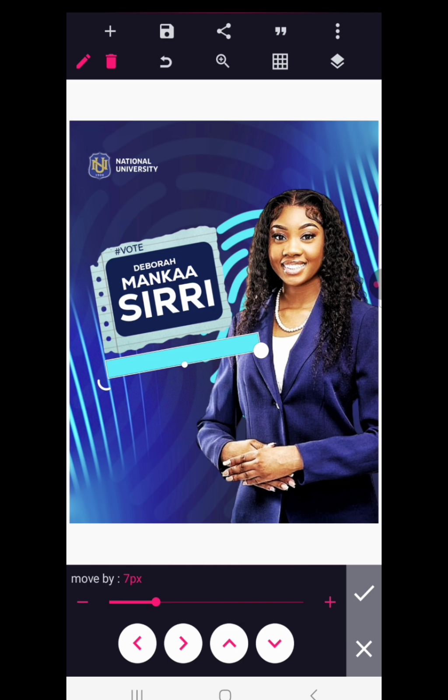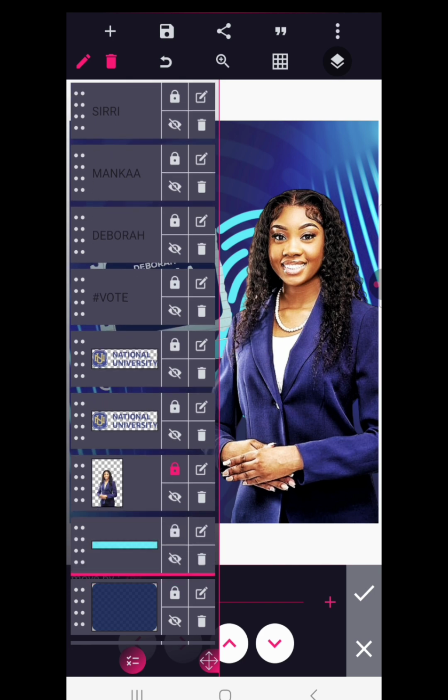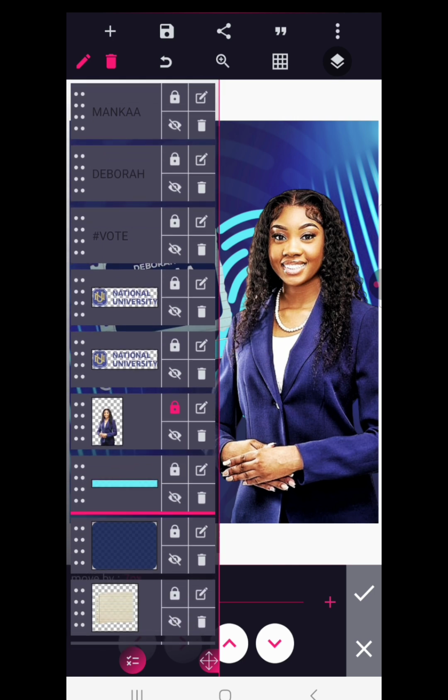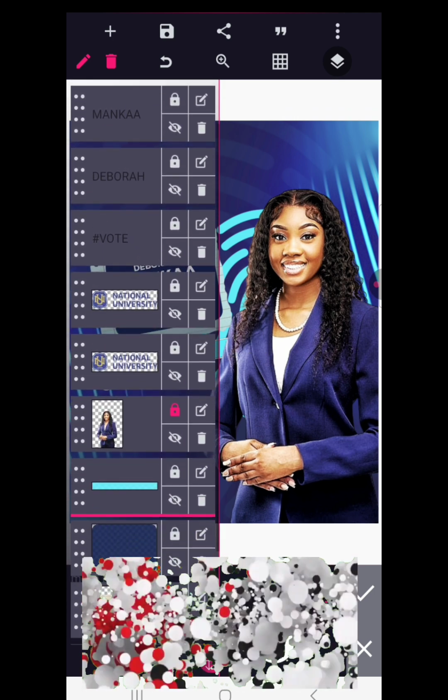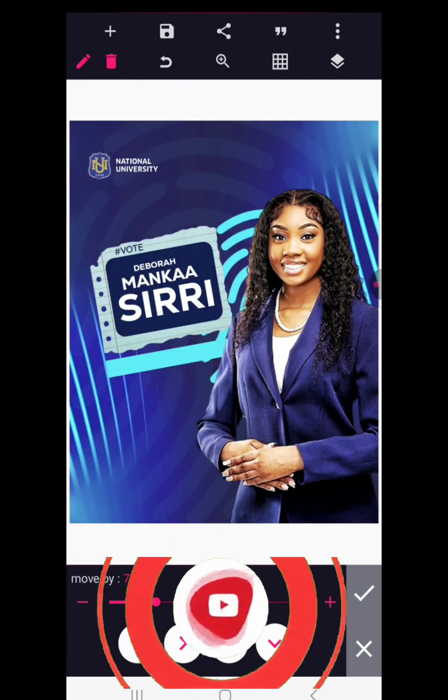Then what we're going to do right now is to send it to the back of the image of the lady. I've told you, in order to move images is very easy. Just long press on these 8 dots, it can easily move. If you have any worries with that, let me know.